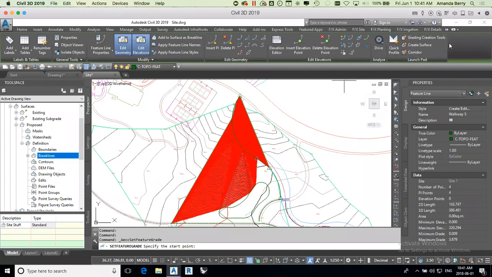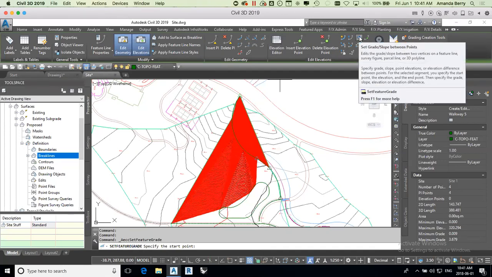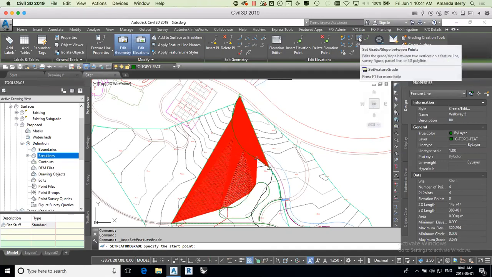Because as soon as you get into civil, you start realizing these context ribbons are amazing. They pop up exactly when you need them to. So this edit elevations box I use a lot. You also have edit geometry, so you can change the shape of a feature line, break it up, join it together, that sort of thing. But I use this edit elevations quite frequently, and this is my most used tool, the set grade slope between points. So I'm gonna grab that one.